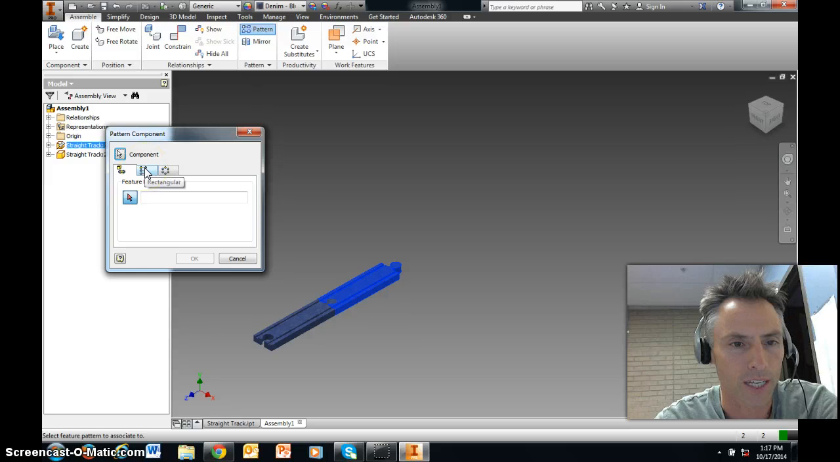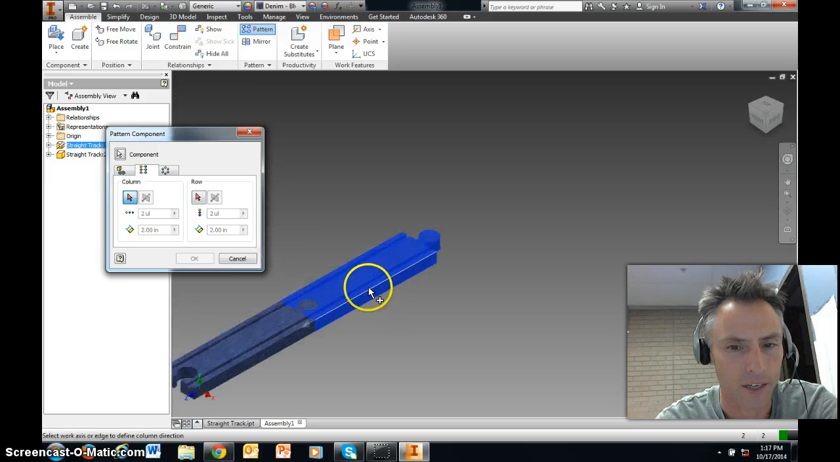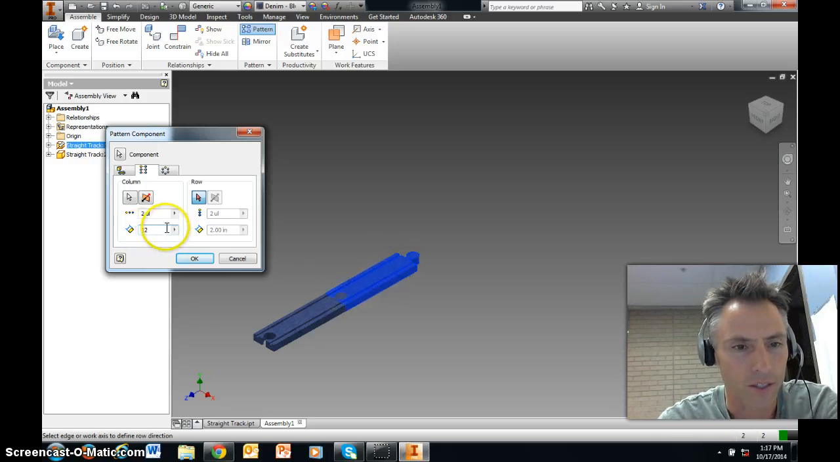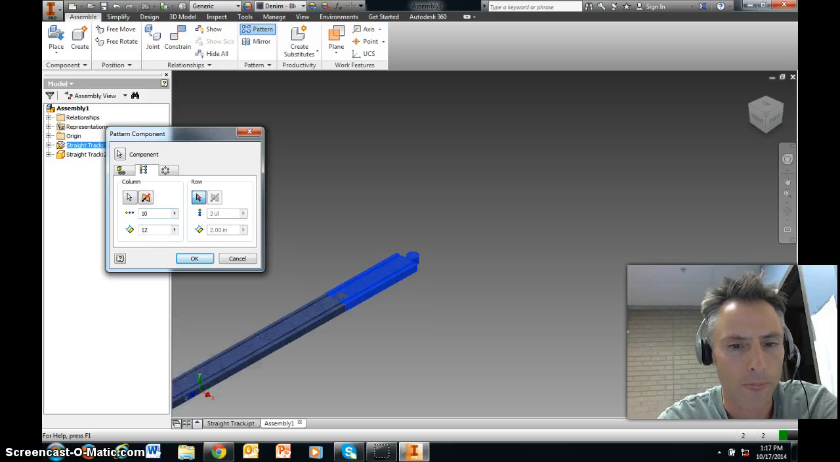And I'm going to go to Rectangular Pattern. And I'm going to pick a direction. So this arrow is selected, and I'm going to say I want it to go along here. And if you remember, the track piece is 12 inches long. So for my spacing, I'm going to say 12 inches. And so it's not doing a whole lot right there. But let's go ahead and say I want, how about 10 more pieces of the track.